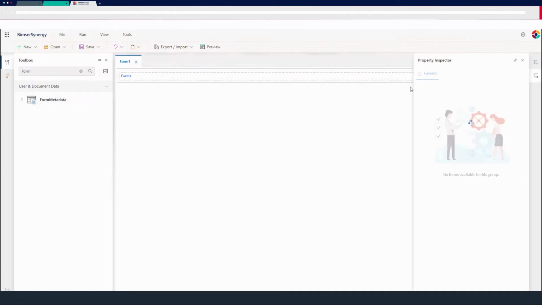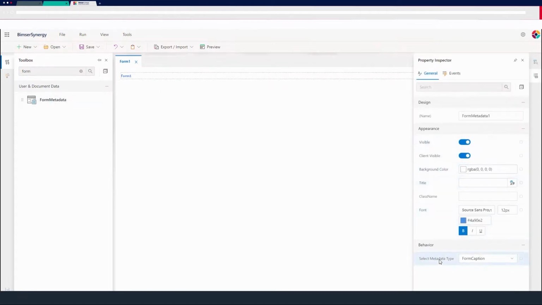And after clicking the form 1, on the below, if we select the project caption, label will change as our project caption. And on the appearance menu, we can also change the other settings for our label.